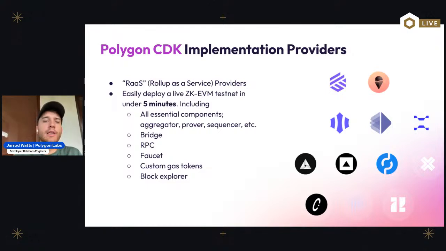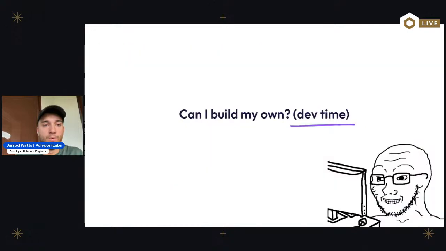And as I mentioned, you can really launch all of the essential components. You can even do things like use custom gas tokens. You get literally every required part for a helpful developer experience, like a block explorer, an RPC, a bridge, a faucet, etc. So you really get everything out of the box with this process. Obviously, I should mention that on this path, you're going to pay an implementation provider to run this infrastructure for you, like you would pay Google Cloud or AWS.